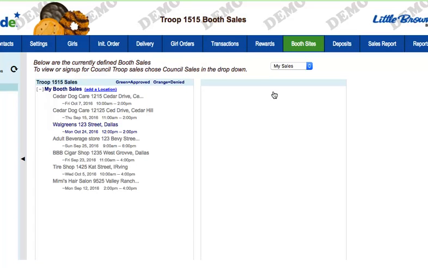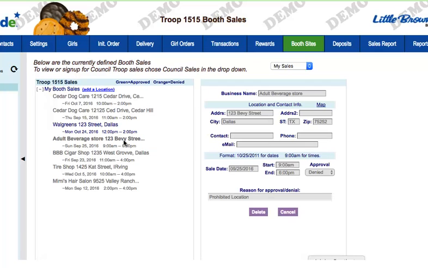Click a specific My Sale to see if it was approved or denied. Let's look at this adult beverage store request. Notice it was denied. That's because it's at a prohibited location. In fact, there are a few prohibited locations that this troop requested. The cigar shop is also prohibited.